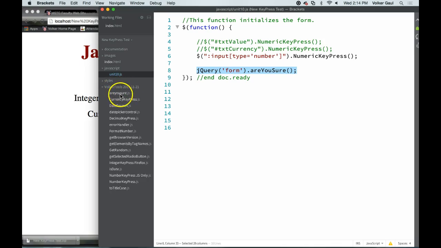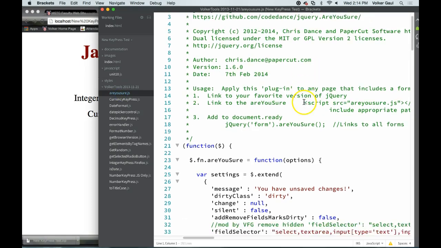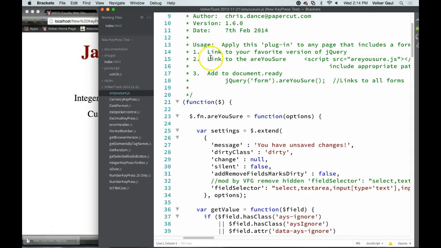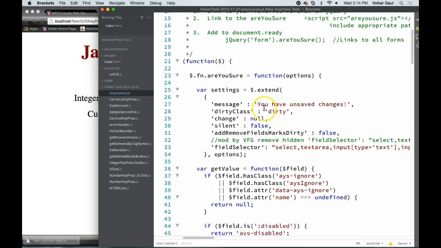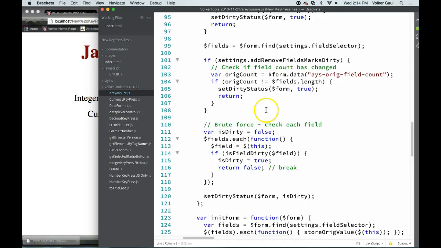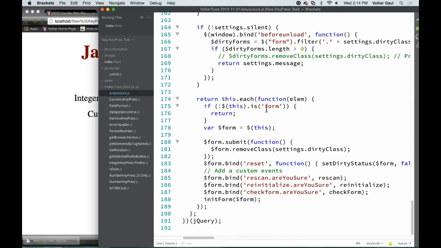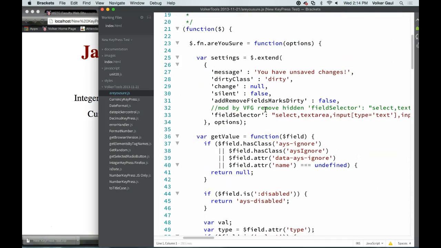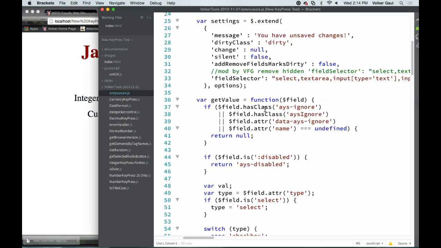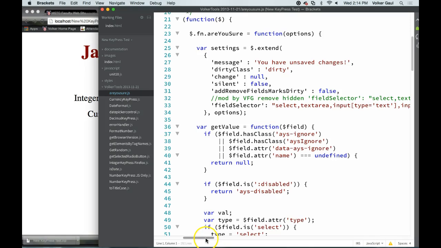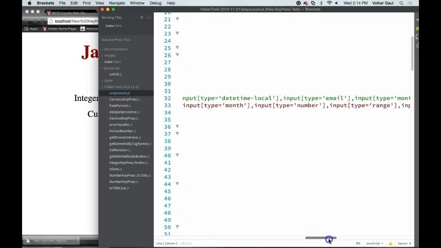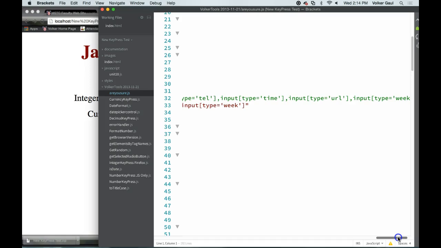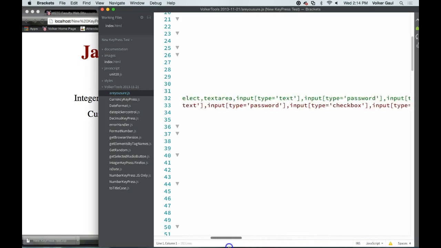I do want to look over them just briefly. I have added documentation, so if you forget how to bring these in, you link to your favorite jQuery, you link to AreYouSure using that command with your own path. And then in document ready, you add this. But if you look at this, that's a fairly big hunk of JavaScript. We could probably minimize it, and it's not really that big, but what it does is uses more jQuery to go through every object on the form that has one of these field selectors. And it picks just about everything. The only thing I did is took out hidden, and I put that in the documentation.